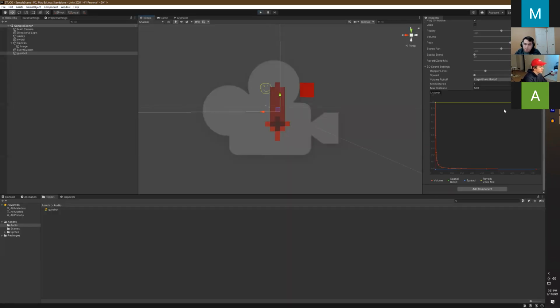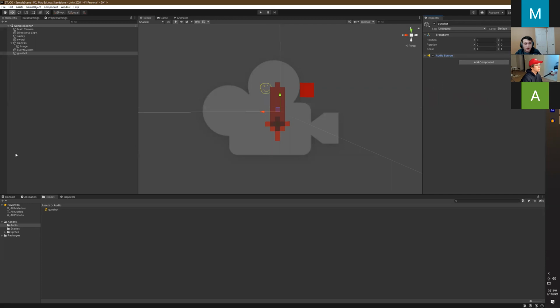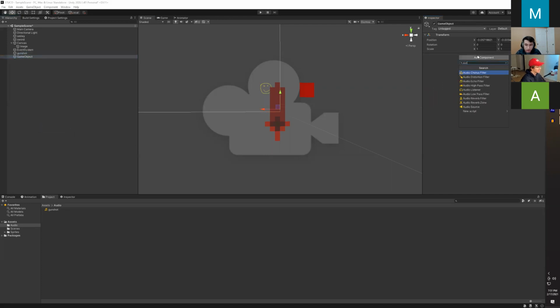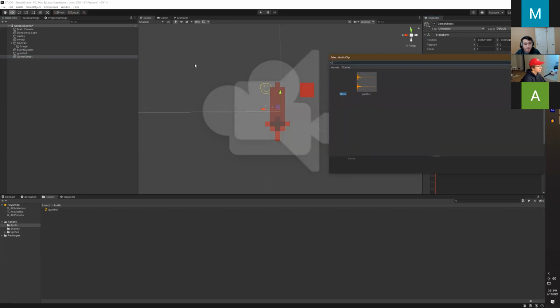And I definitely recommend messing around with these settings a little bit, just to see how you can get things to sound. You can do the same thing without necessarily dragging it in. You can just create an empty game object, add an audio source to it, just like you can with a sprite renderer, and then pick the sound that way.